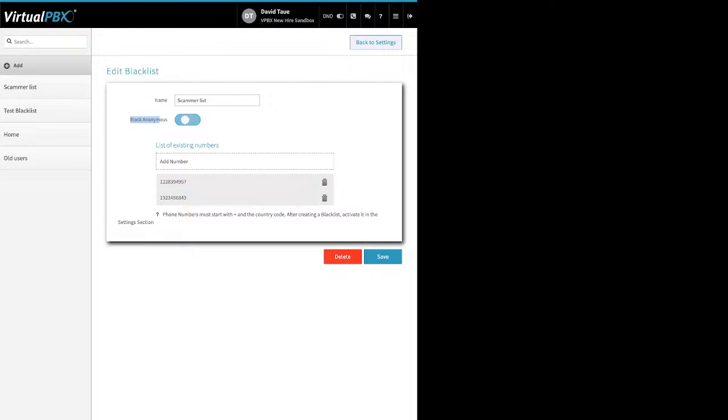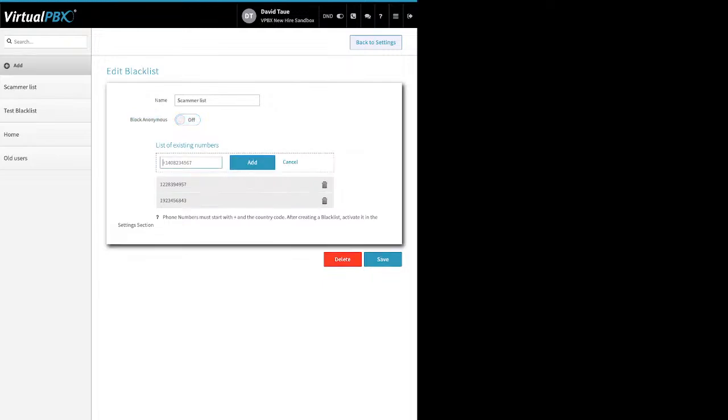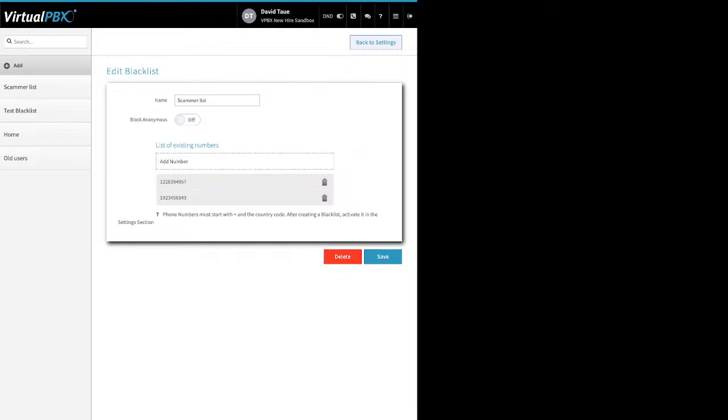But beyond that, you click on add number, you put +1, area code and number, right? No spaces, dashes, or parentheses. Keep clicking add until you're done. So then once you're done, you click save here at the bottom right.